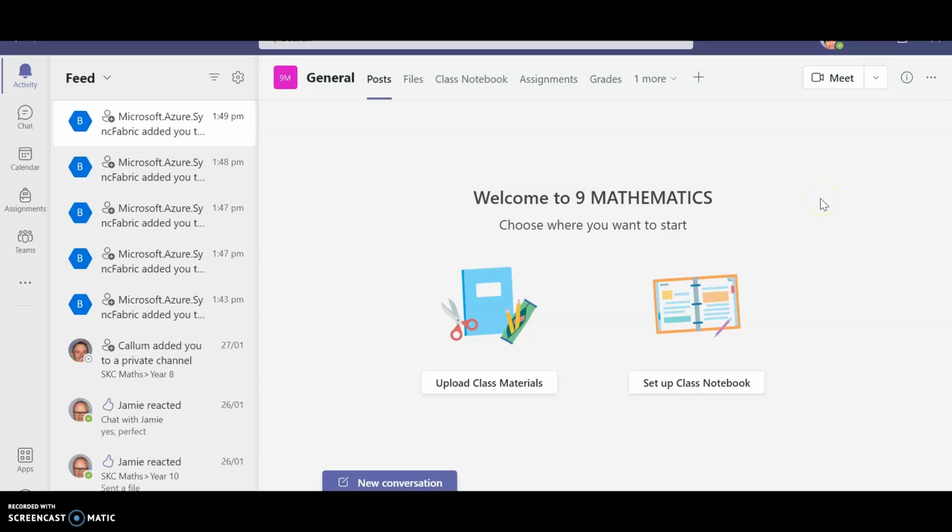Hello, so today we are going to open up a class OneNote through Teams. You don't have to add any names, it'll just take the whole class that's already in there and make a class OneNote. A class OneNote is different to just a OneNote page. A class OneNote actually has all the students in there and you can mark their work and do things through there. So hopefully you've got all your information about things being added.